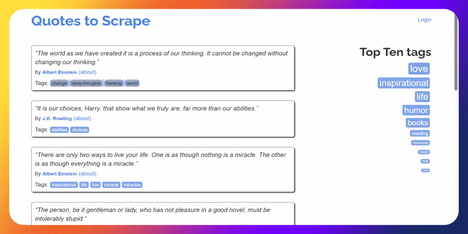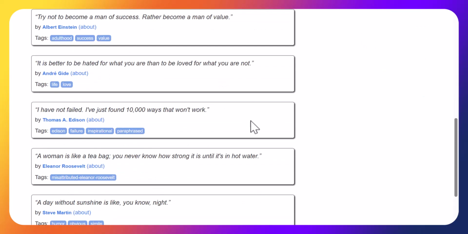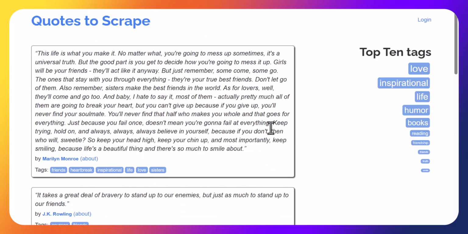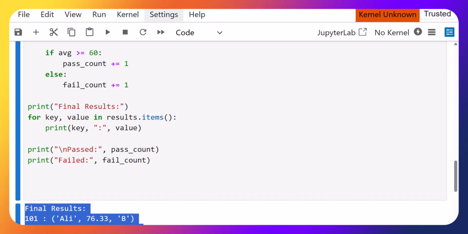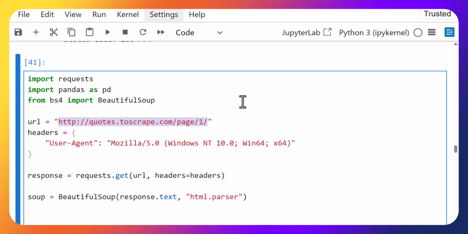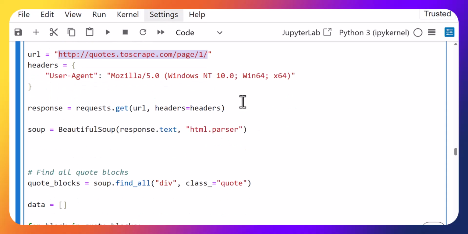And there are several pages here. Currently we are on page number 1. So if I go to the next, then this is basically page number 2, and so on and so forth. Okay, so this is the URL which we are using here.